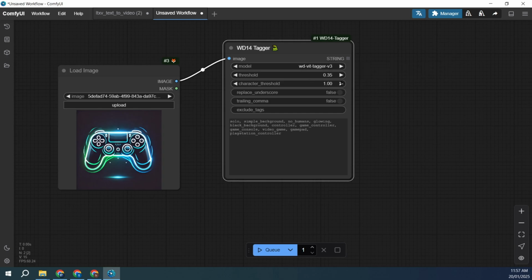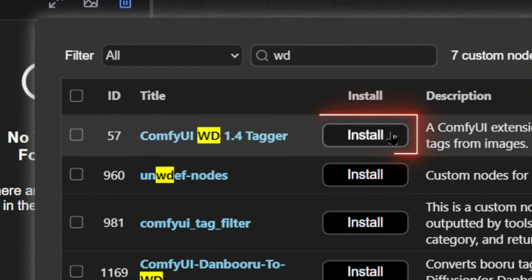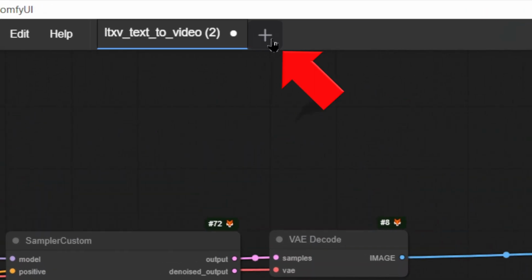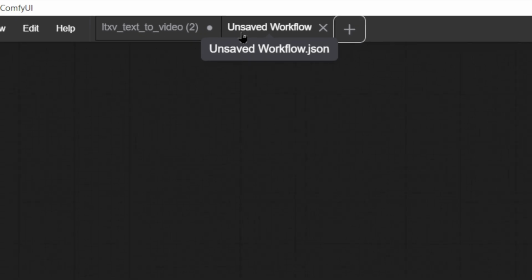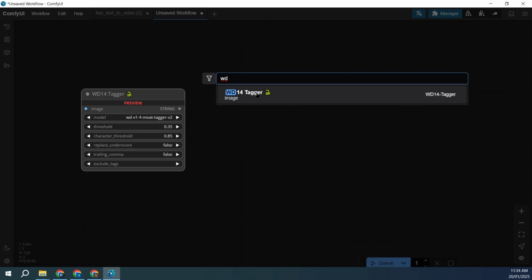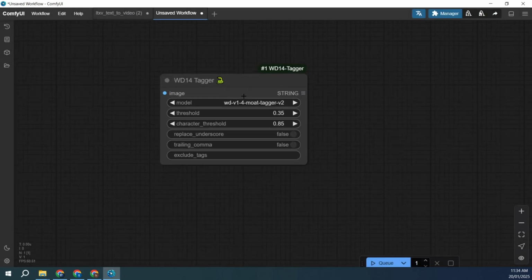It is very easy to use. We click to install and wait for a while to restart and use it. After restarting, click the plus sign above to create a new blank workflow, and then double-click the blank space. A search box pops up, and enter WD 1.4. The first one is the plugin we just installed.